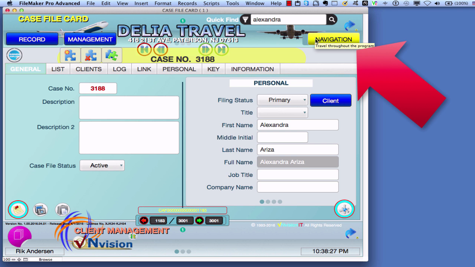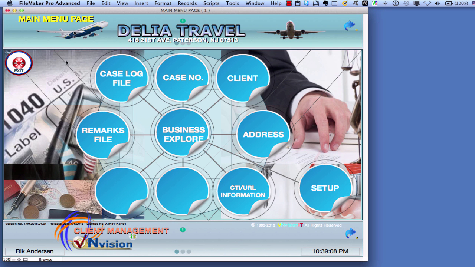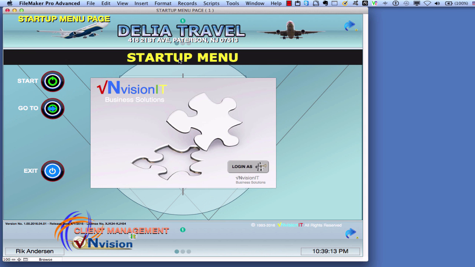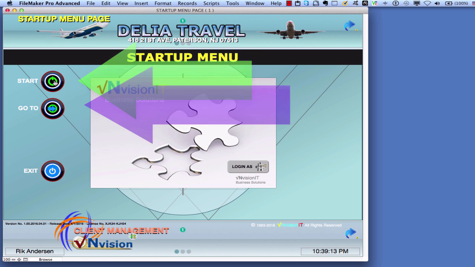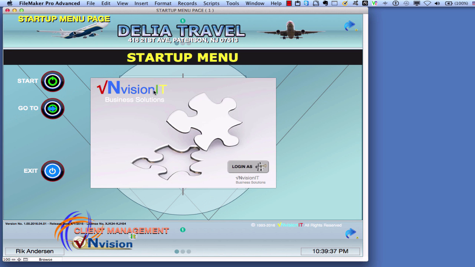That means if I click here navigation, where do I want to go? To the main menu, the setup menu, or the startup menu. Remember, when I get out to my main menu, over here to the left I have what we call exit, and as soon as I go in here on the exit, I get my startup menu. And in here I can either change the user that's logged in by going over here to log in as, or I can go in and just start the program from the beginning, or just go back where I just came from. So now I'm back in the main menu. Or I could have gone in here and exited out.